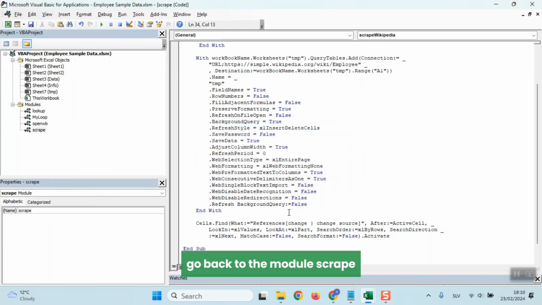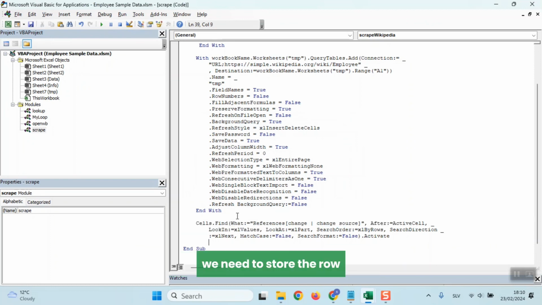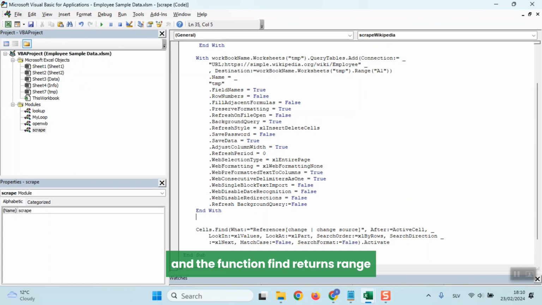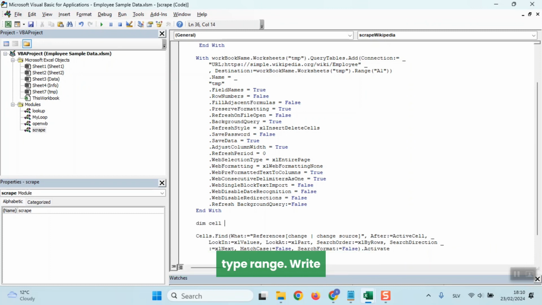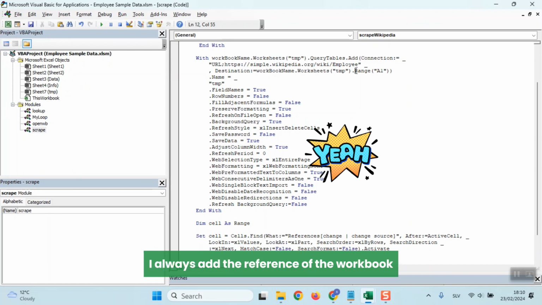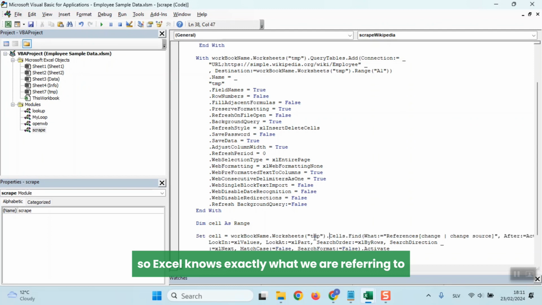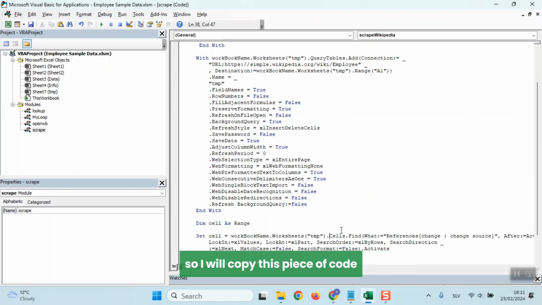Go back to the module Scrape, and now we will tweak the Excel generated code. We need to store the row, and the function Find returns a range, so we need to create a new variable of type range. Write dim cell as range, and go to the line of code and write set cell equal. Good. There are 2 more things to tweak. I always add the reference of the workbook and worksheet before cells or range, so Excel knows exactly what we are referring to. So I will copy this piece of code and paste it before cells, so there will be no confusion. Good. Let's create another variable row as type long.